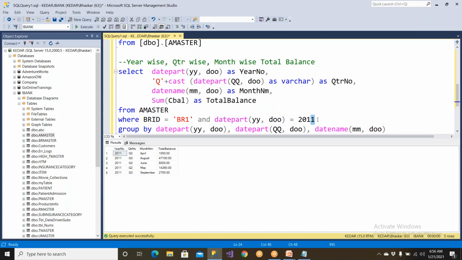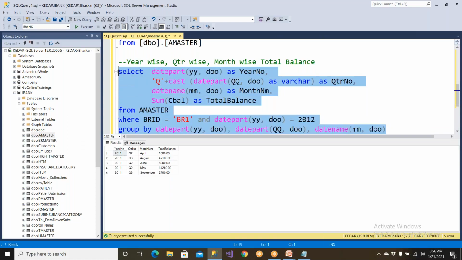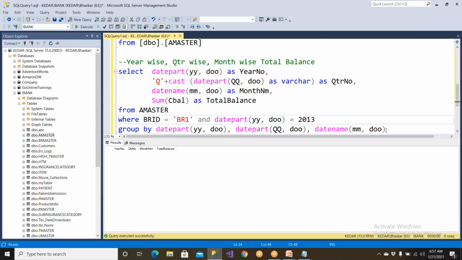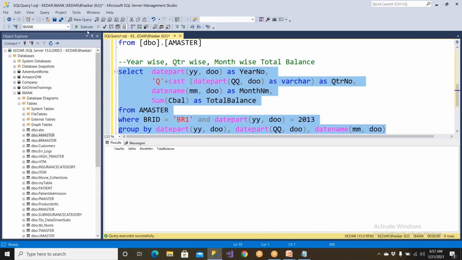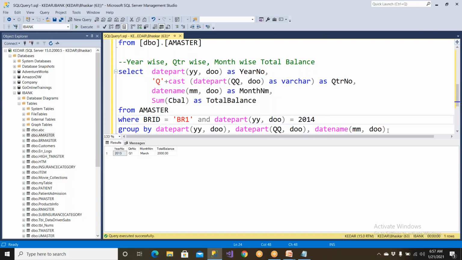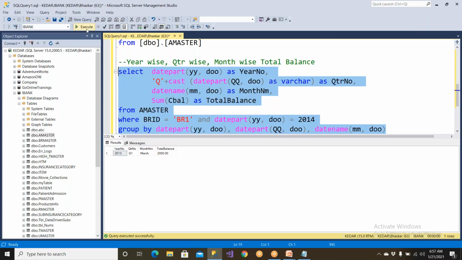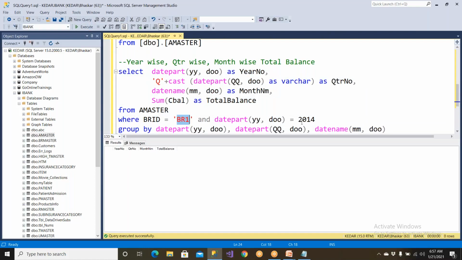For 2012, and what is the sales? There's no sales happened. Okay, 2013, what is the sales? Nothing. Okay, only very little sales is available. 2014, what is the sales for BR1? So these parameters you can change. These values you can change and keep working on. So what is the sales for this guy? What is the sales for this year? And within the year wise, quarter wise, again month wise, what is the total sales, right?